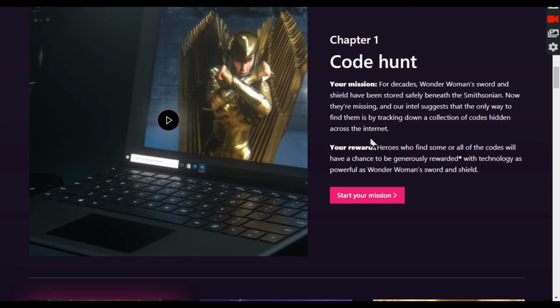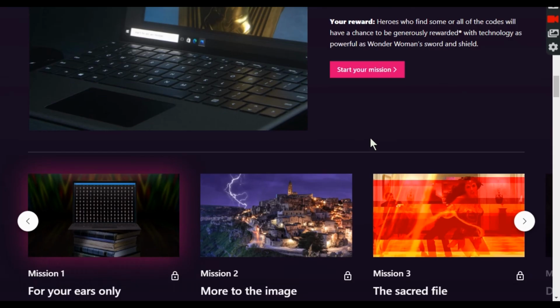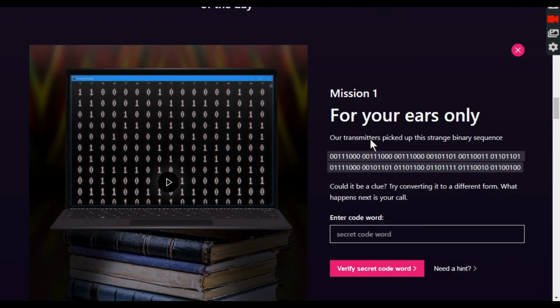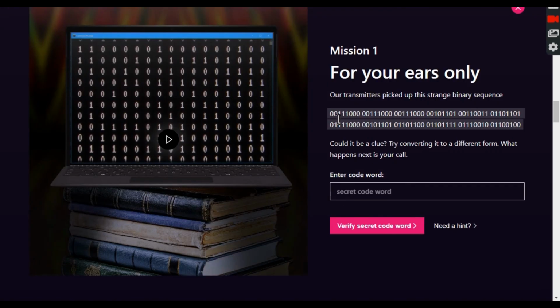You keep going down, it's just one long page, but as you scroll down, starting at mission 1, you can see this binary code here. Now, I thought this was a great opportunity to see if I could use this and translate it in an Excel spreadsheet. And the answer is you partly can. So I'll show you what I mean.